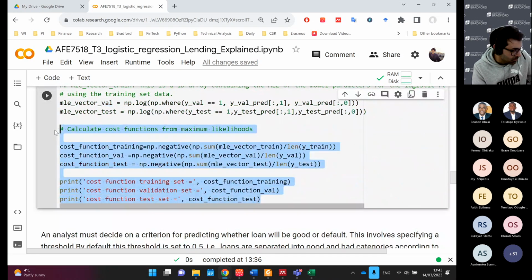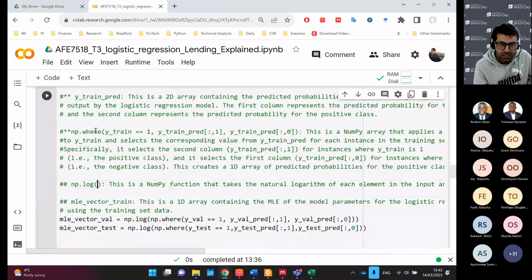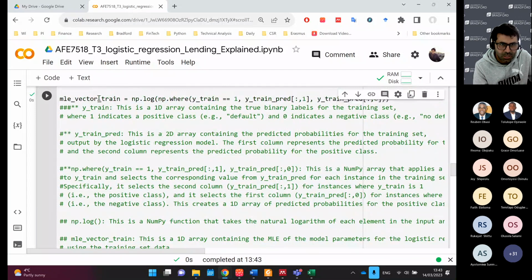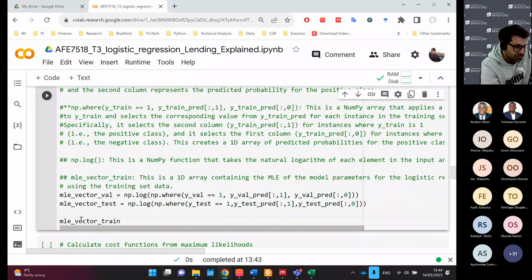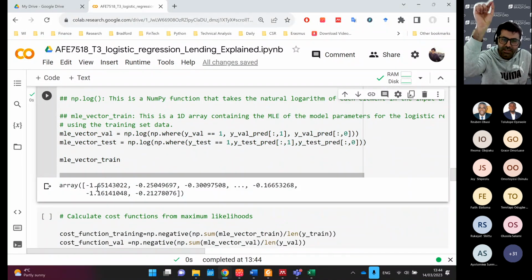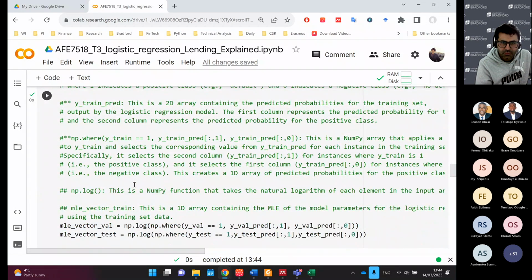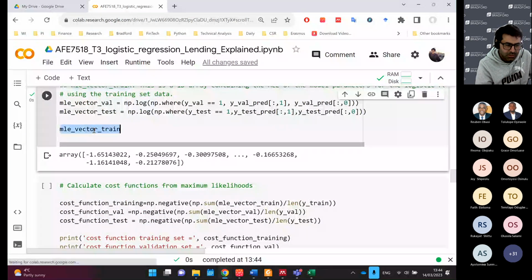Just to show you what this is, let me drop this and put them here. I'm going to run this and then type to see the values assigned to the maximum likelihood value. The maximum likelihood vector train is a one-dimensional array, which means it has just one column. Each entry is the logarithm of one of these two values, depending on the actual number. If the actual number is 0, the logarithm of the first; if the actual loan status is 1, this one. So we have got this.